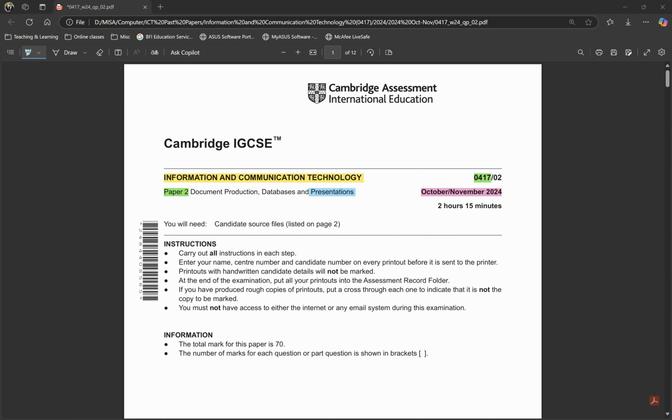Welcome back again to IGCSE ICT paper 0417, October November 2024. We have already done the previous tasks for document production and database. Now we're going to carry on with presentation.